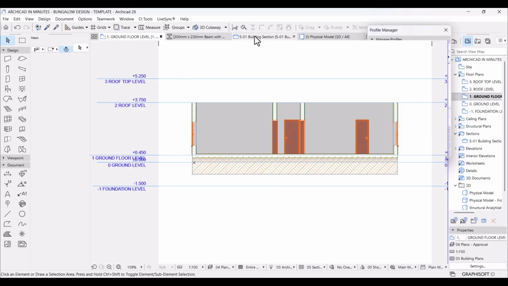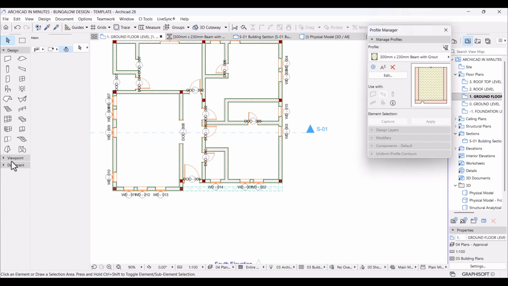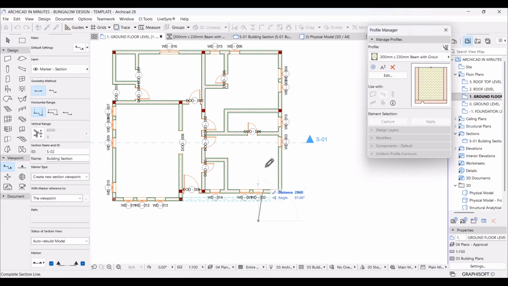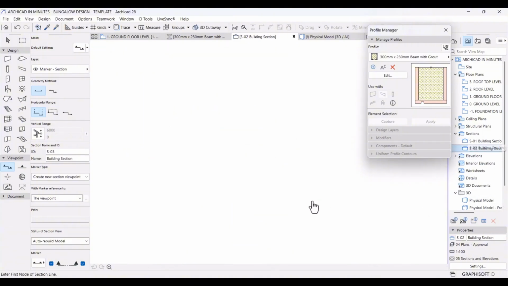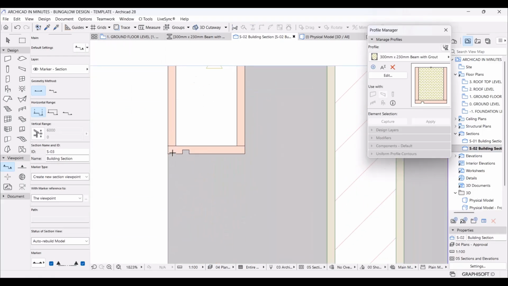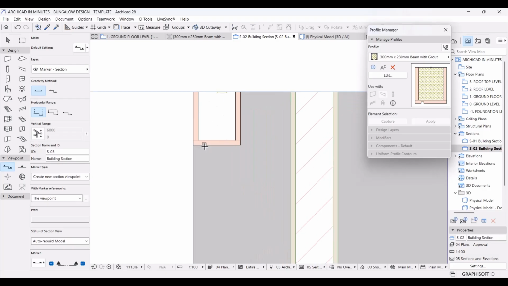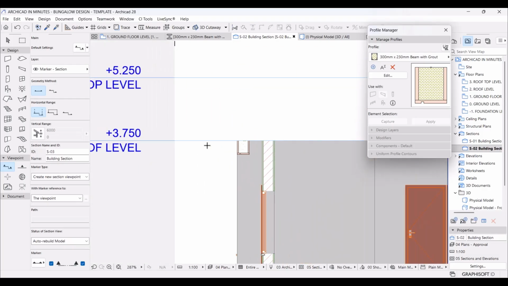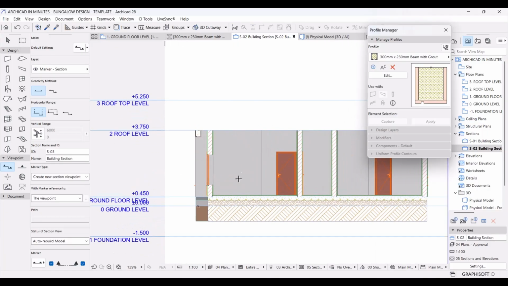So if we go back to our section, since we did not cut through the beam, our section is okay. So let's create another view that cuts through the beam. Let's code this section 02. So you see how detailed the model is going to be at the end of the day. You already have your grouting without necessary trouble or problem.